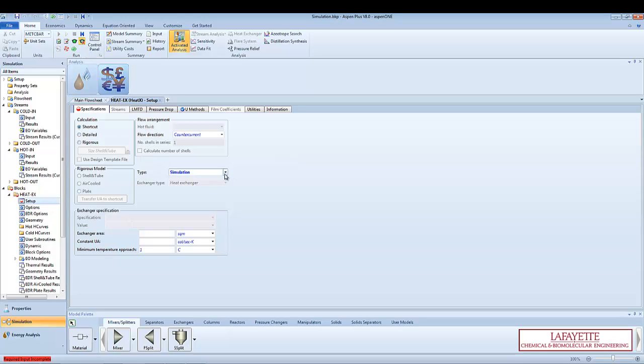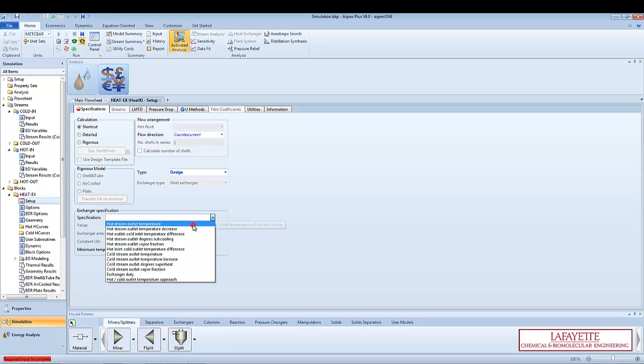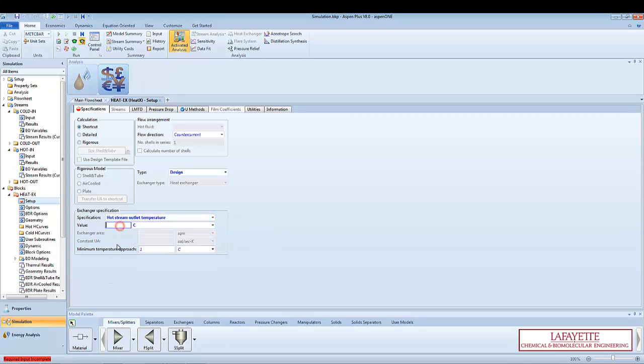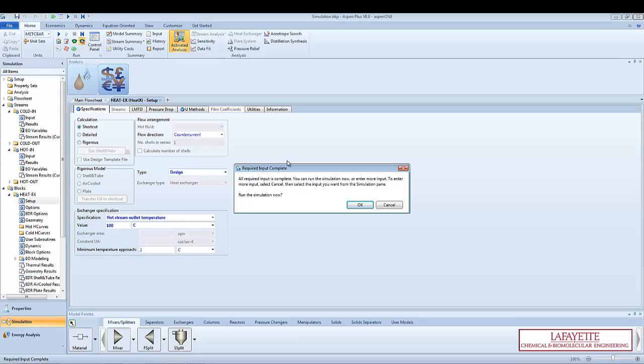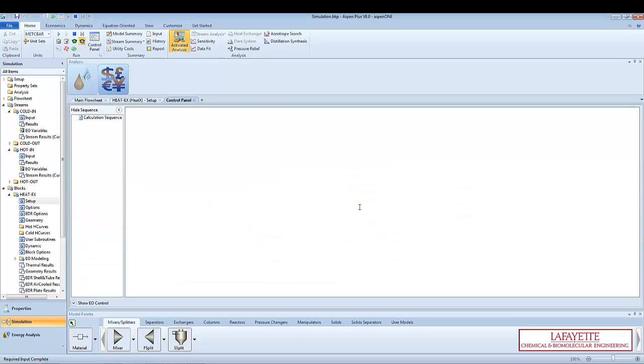For this screencast, specify the type as design and under the exchanger specification tab, choose hot stream outlet temperature from the drop-down menu. Enter 100 degrees Celsius in the value box. Watch the related video on the shortcut heat exchanger method to learn more about this simulator block. Pressing the green next arrow again will open a dialog box asking if you want to run the simulation. Click OK to have Aspen begin calculations.